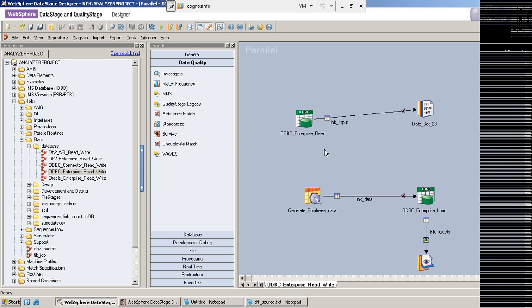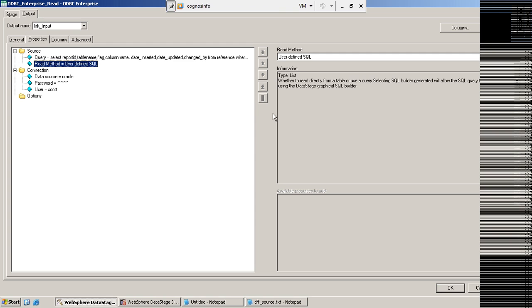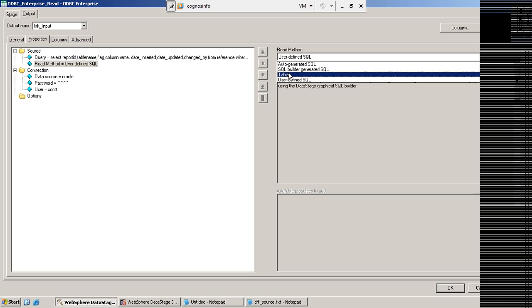Now coming to the ODBC Enterprise, I am going to show you what are all the settings that we have in the ODBC Enterprise read end. The settings you can place here start with the read method. This is the major thing here. Based on this, the above queries are dependent. If I change user defined SQL or auto generated or SQL builder generated or table.